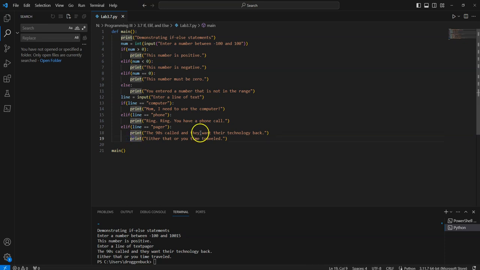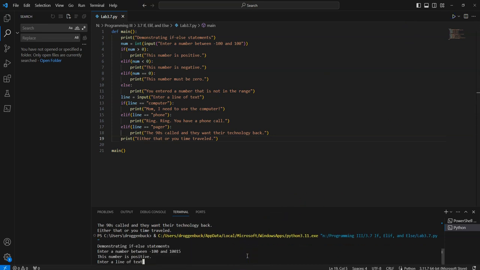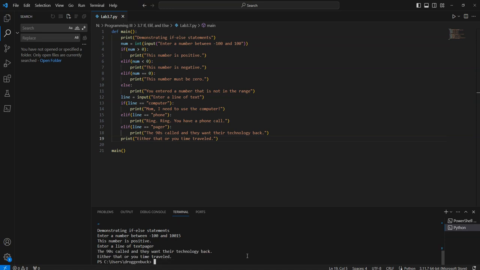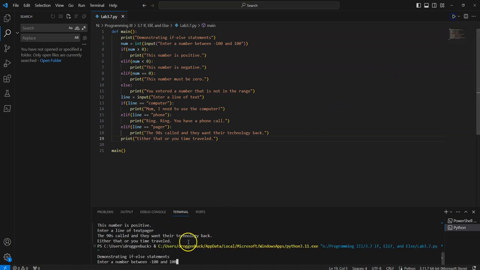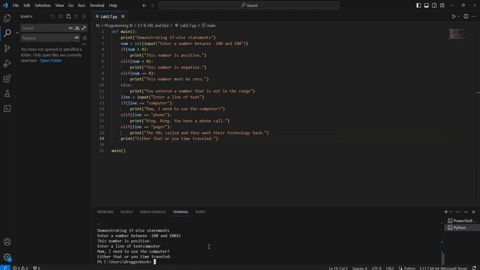Because if this was not in this indentation level, if I took this back out, reran the code here, let's just go ahead and put those same values in, 15 and pager. All right, you notice it will give me the same output, but if I were to change this to, let's say, 15 and computer, I now get this print statement because it's not included as part of that elif that we previously had up here.